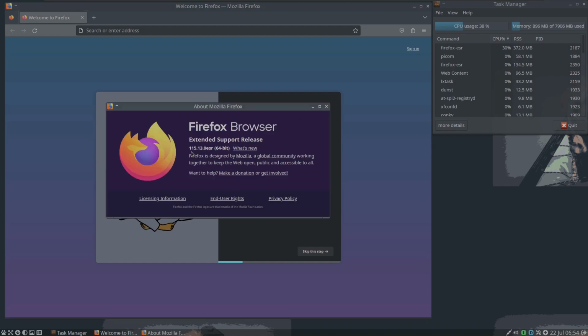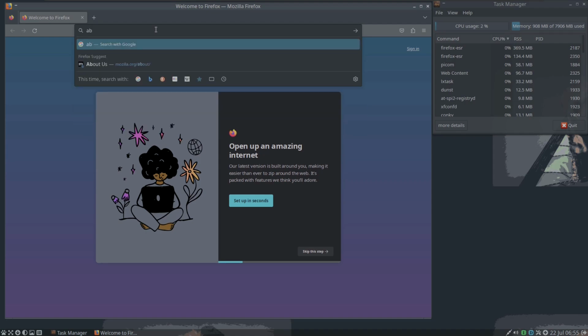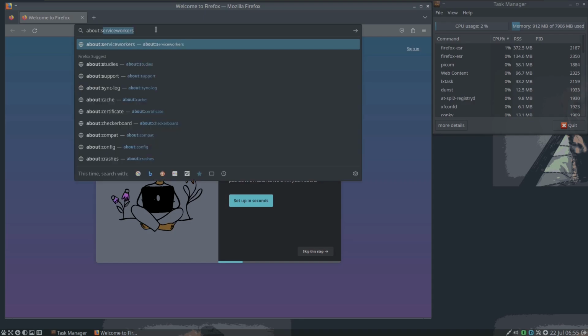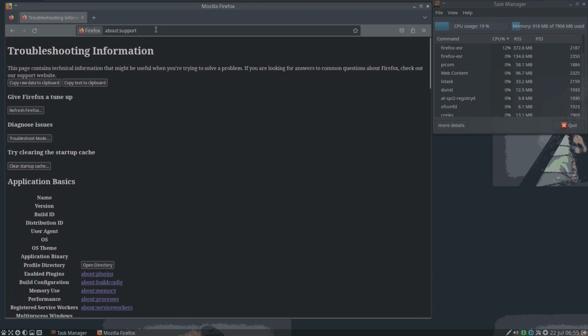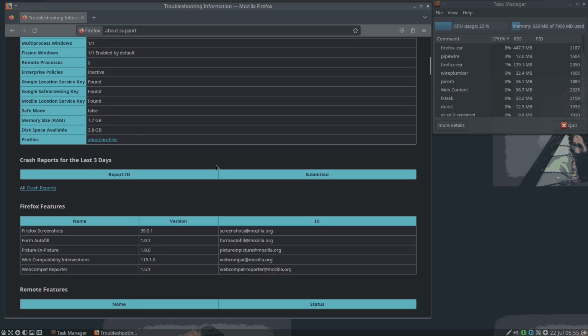About Firefox 115.13.0 ESR. It's not the latest version, but let's try to make a video. The latest version should be like 128, I guess. So let me type in about:support for some distro information and some browser information. Getting system information, and read everything on your own.